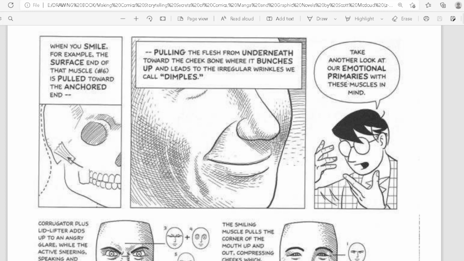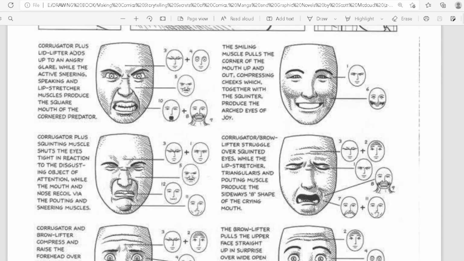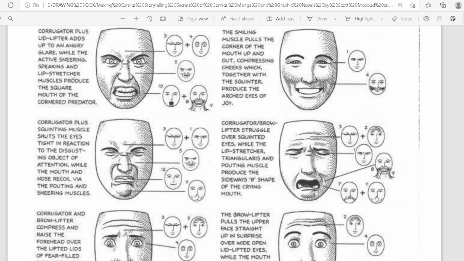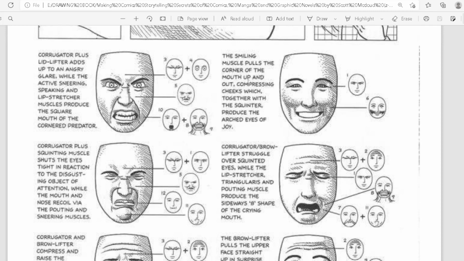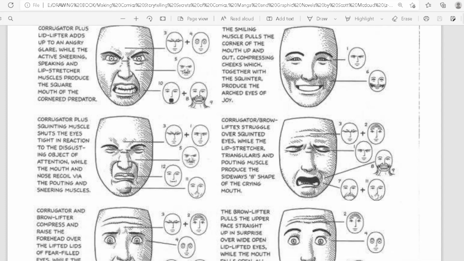Take another look at our emotional primaries with these muscles in mind. Corrugator plus lid lifter adds up to an angry glare, while the nostril flaring, sneering, and lip stretcher muscles produce the square mouth of the cornered predator. The smiling muscle pulls the corner of the mouth up and out, compressing the cheeks, which together with the squinter produce the arched eyes of joy.